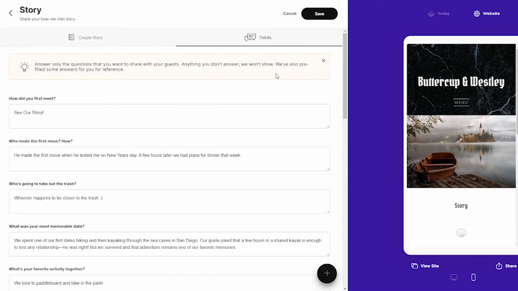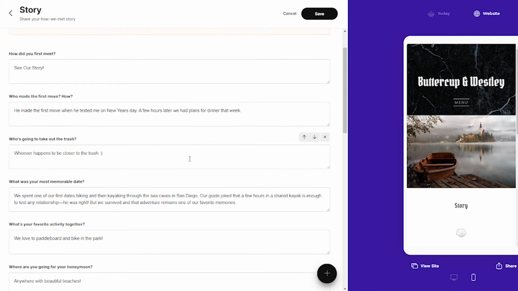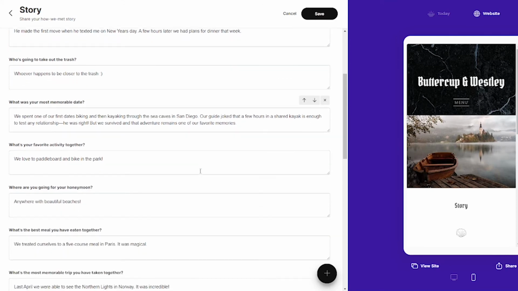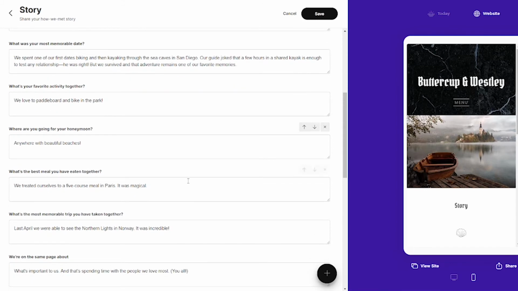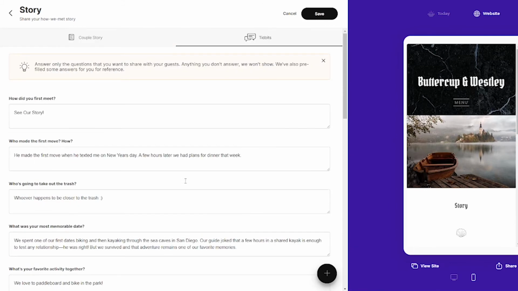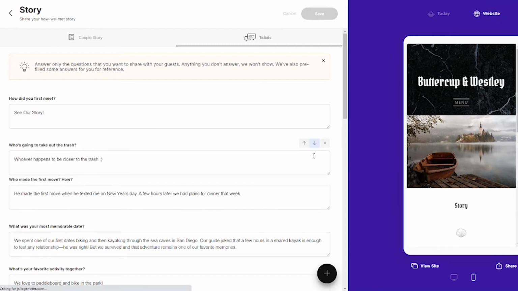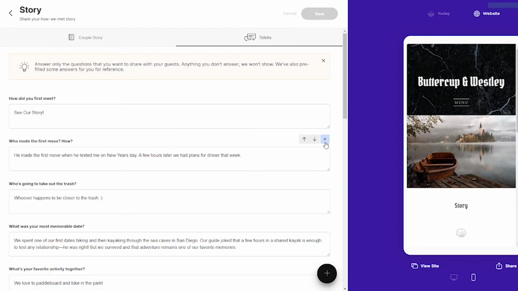And then they also have this cute little tidbits area where they have these adorable question prompts. So you can answer things like, what was your most memorable date? What are your honeymoon plans? And if you don't want to answer any of these questions, you can also delete them. You can change the order by mousing over the question and then using either these arrows or this X right here. See, we can move this down, we can move it up, we can delete it.